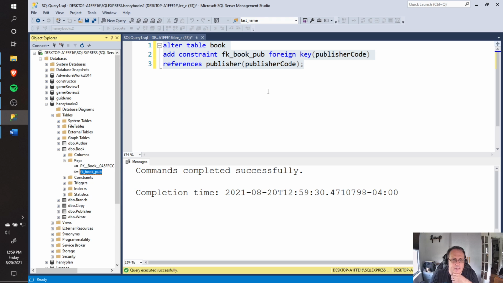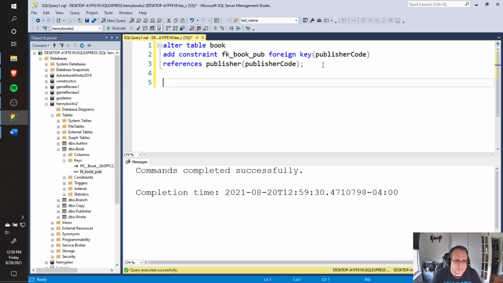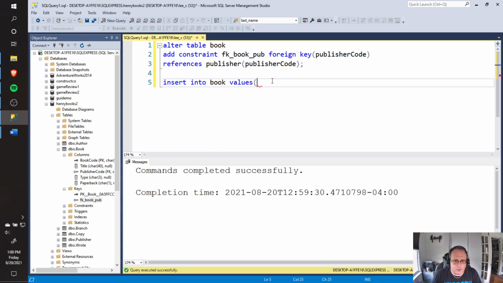This now gives me a relationship between book and publisher. Now, primarily what that means, I now have referential integrity, which means I cannot add a book to table book that does not have a matching publisher code. So watch this. So book has, what columns does book have? Book has book code, and I'll come up with some book code that's not there.